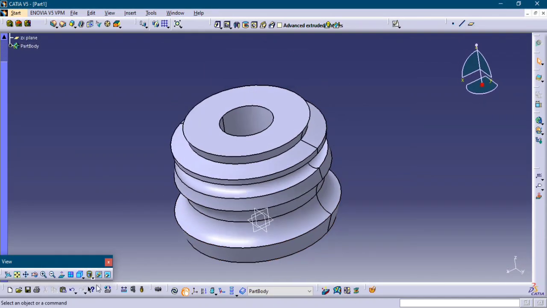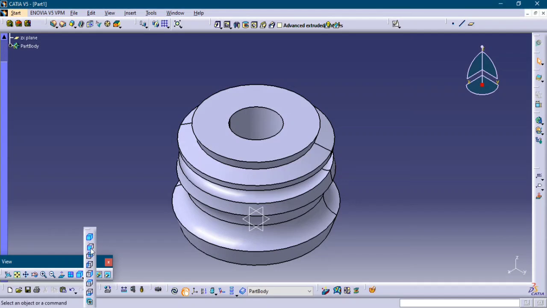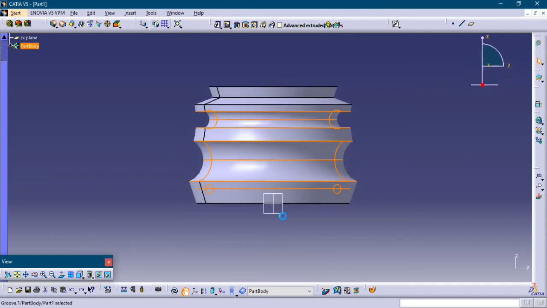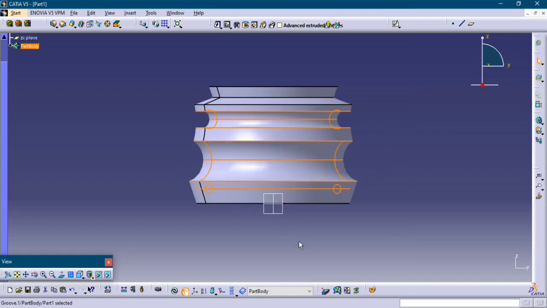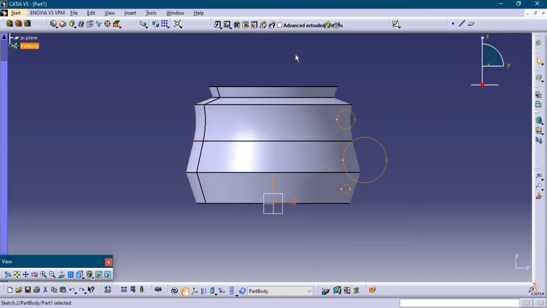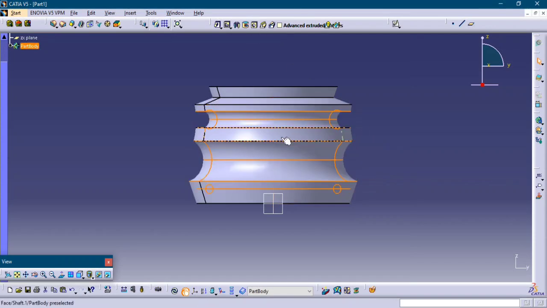I'm switching to this front plane and I'm pressing control Z, which is for undo operation, and control Y is for redo operation. See the difference before and after applying this groove. Now you can understand that groove is for removing the material with respect to a rotational axis and with respect to the sketch. So groove and shaft are also completed here.